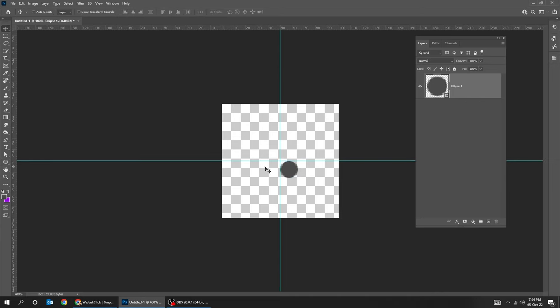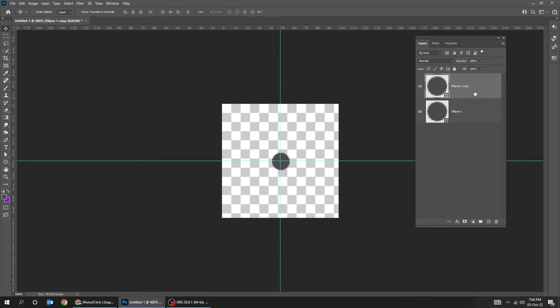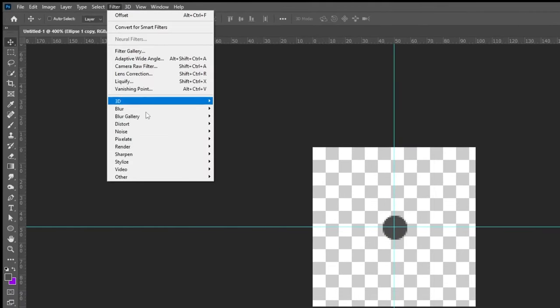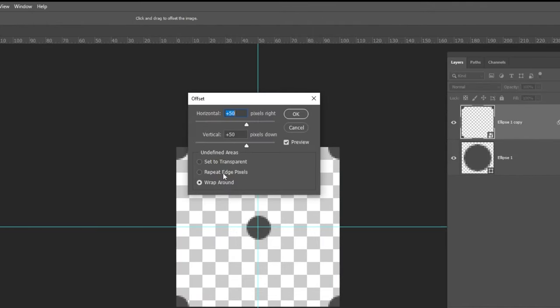Choose the Move tool. Put the circle in the center. Press Ctrl J to make a copy. Now go to Filter, Other, choose Offset. Click on Convert to Smart Object.